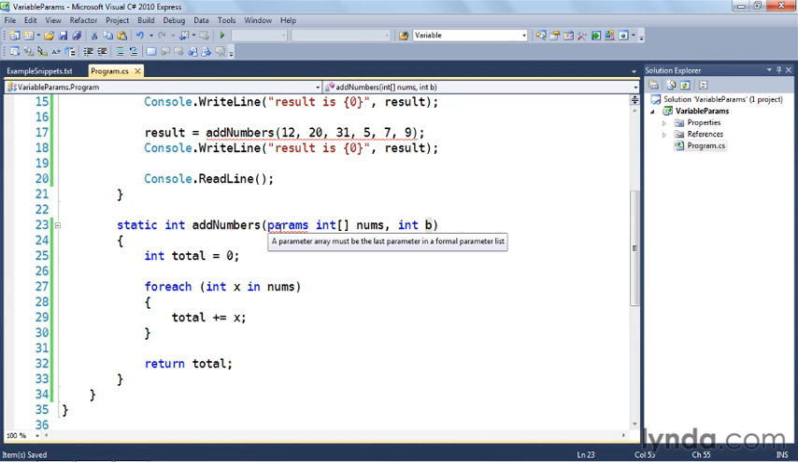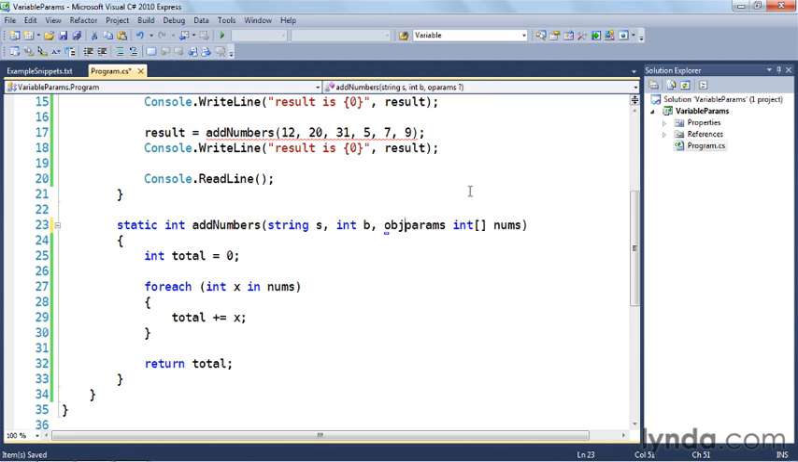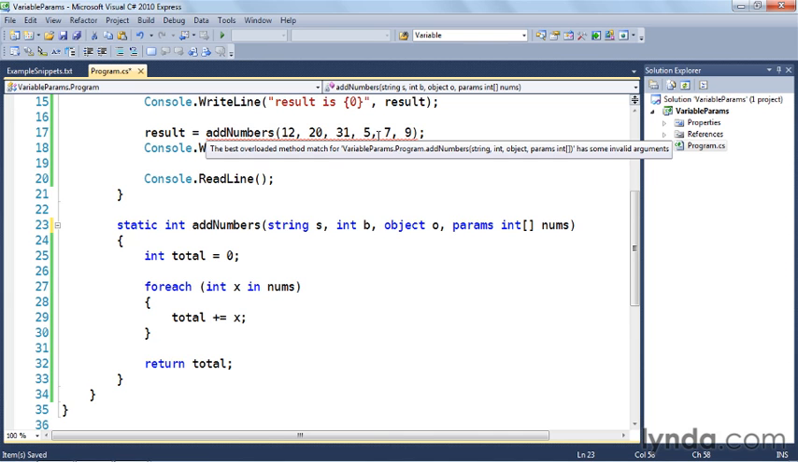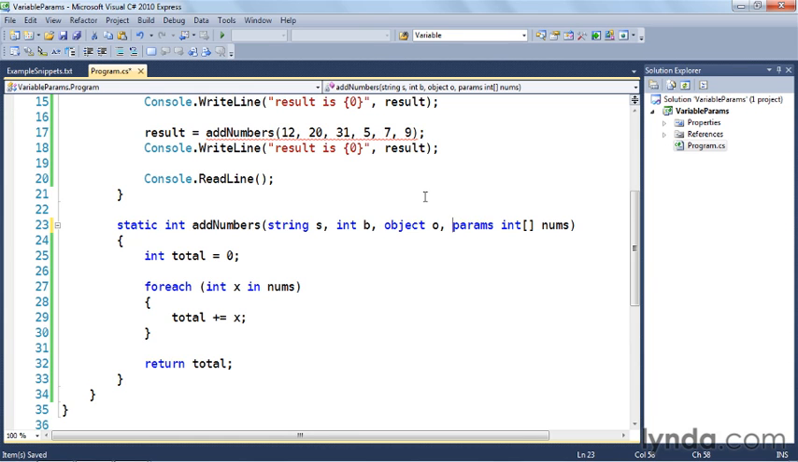The reason for this is because since this is variable, the compiler has no way of knowing how many arguments are in the array, and therefore which argument goes in the array and which integer is the last one. So if I wanted to do something like this, I'd have to make sure that any other arguments, whether they be strings or integers or objects, all of those have to come before the params array. So now we see that there's no error. Well, there's an error up here because I'm not passing in the string, integer, object. But anyway, that's how you use variable parameters in your functions.